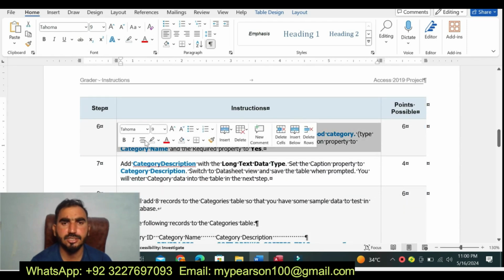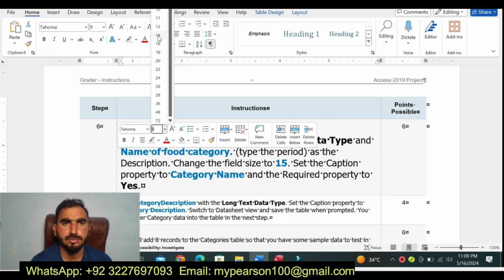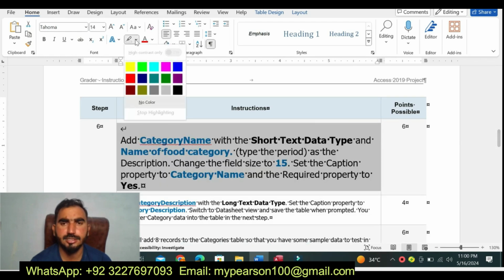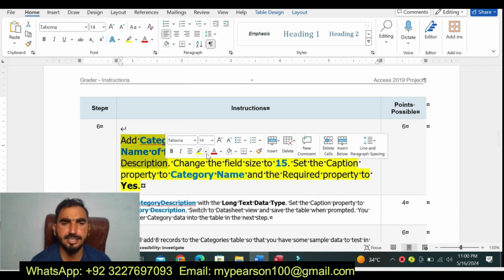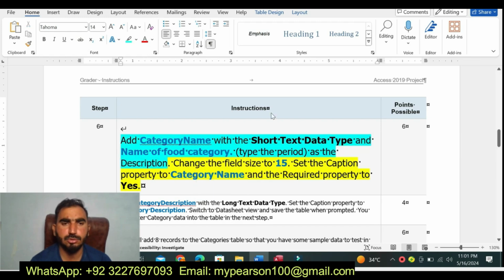Add category name with the short text data type and add the name of the food category as the description. Change the field size to 15 and set the caption property to the category name. And the required property to the yes. I am going to do the step number 6 now.